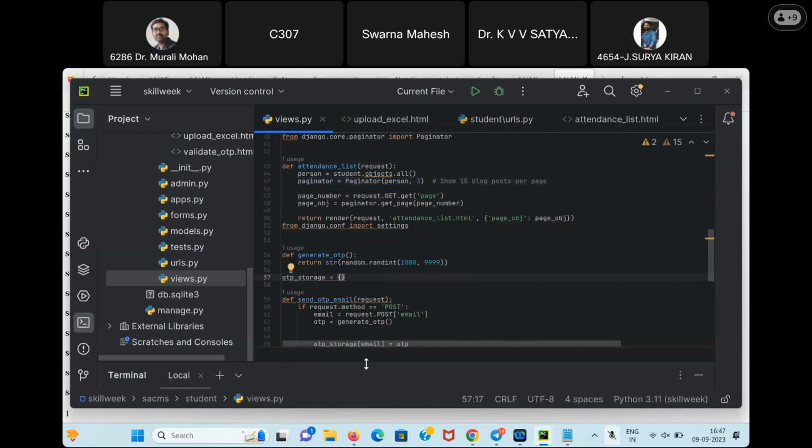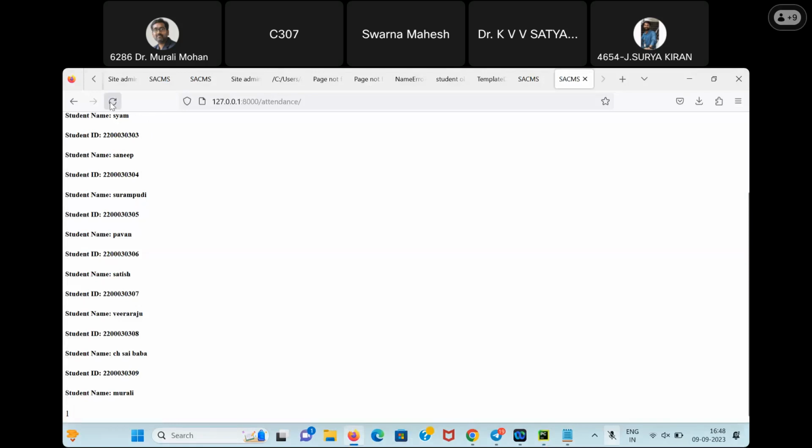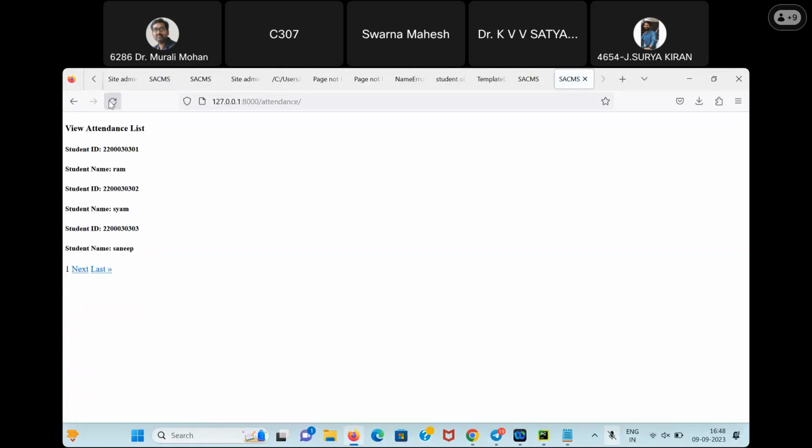Just go to the page which is just now displayed, right? Just refresh. You can see only 3. Per page, it will display only 3. So we can easily control the number of records also.